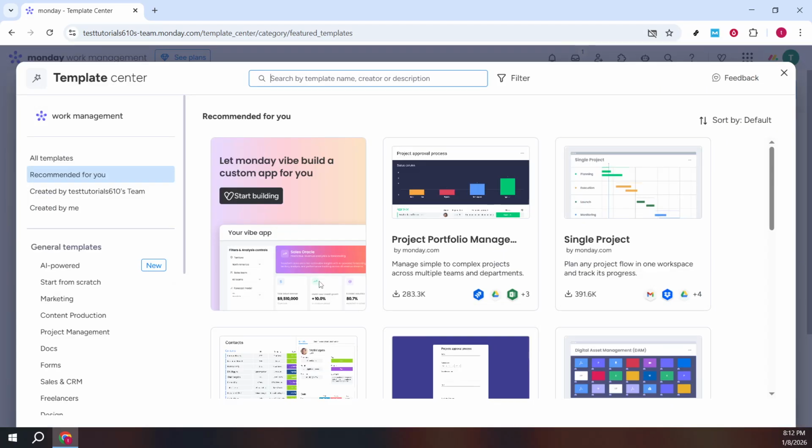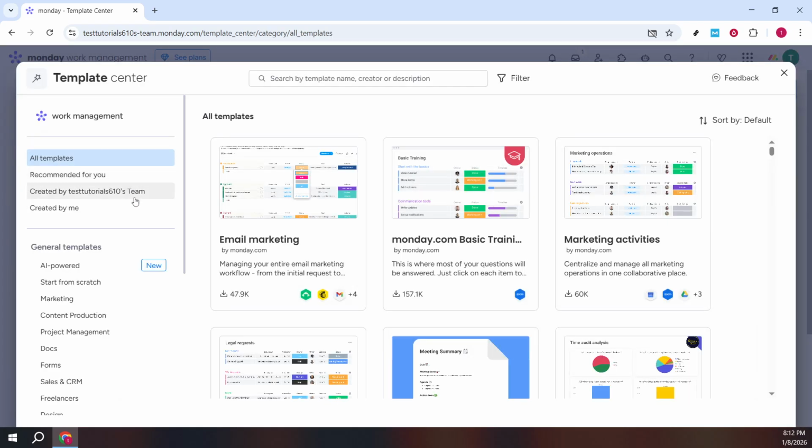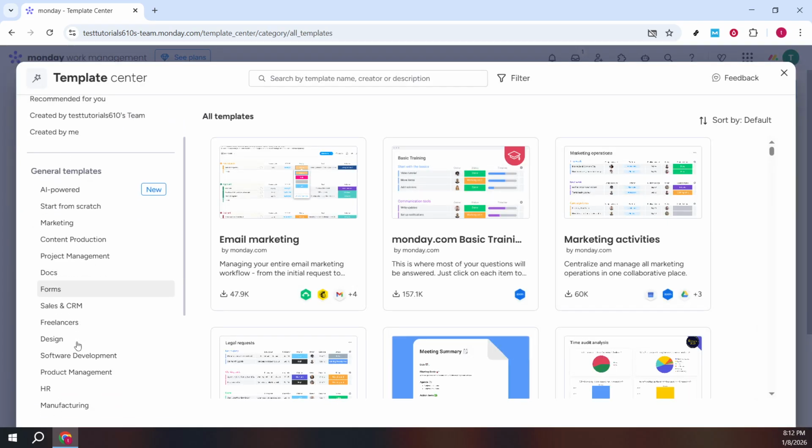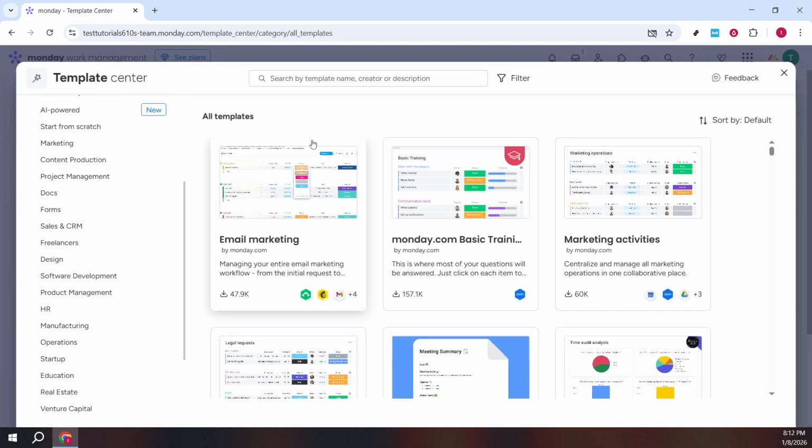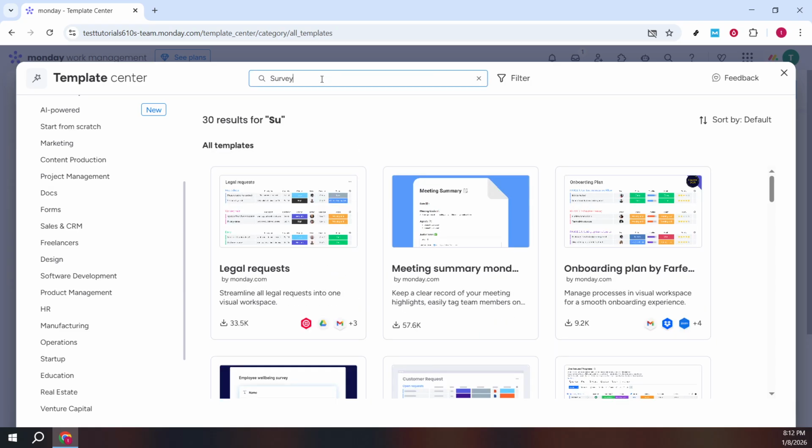You'll land in the Template Center. Switch to All Templates, then head into General Templates to browse a broad set of options. Use the search bar and type Survey. This filters to templates that already include columns and views suited to collecting feedback.